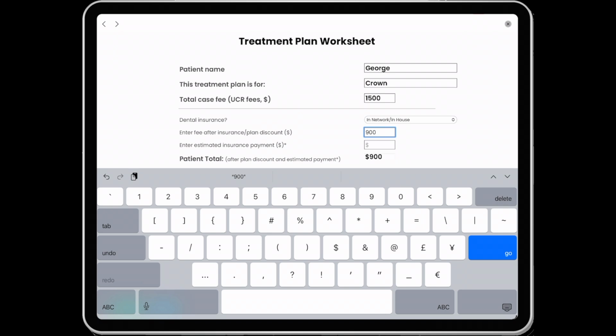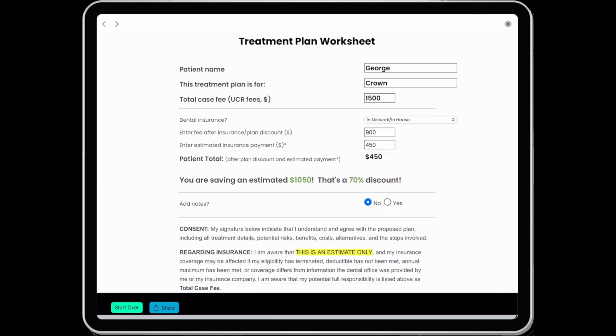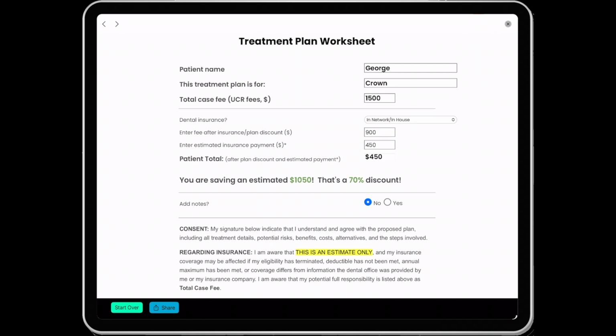For example, if your standard crown fee is $1,500, but the insurance fee schedule allows only $900, enter $900 as the reduced fee. This field should reflect the new, lower fee that the insurance has determined, rather than the discount amount itself. Enter the amount you estimate the insurance will pay. For example, if the insurance is expected to cover $450, input that amount.